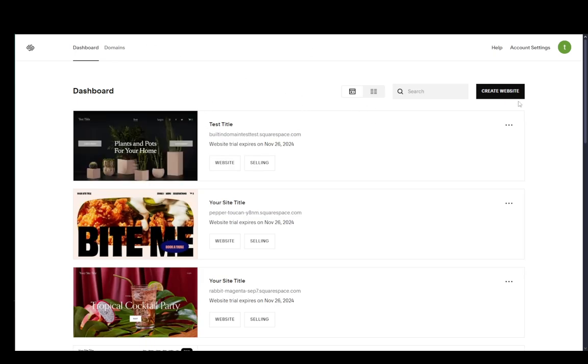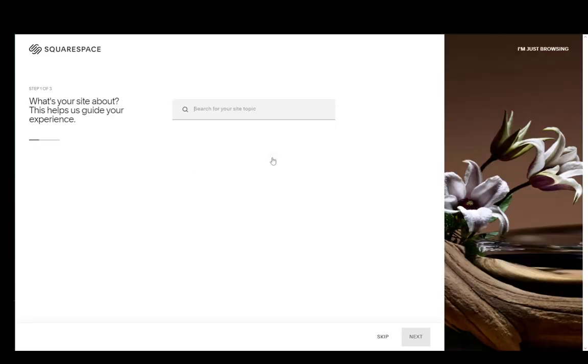Once you're on your dashboard, you just need to click Create Website if you already have one. If you don't, once you log in for the first time, it'll make you create a website first. So just go ahead and click Create a Website. This will open up the creation menu where you can fill out this questionnaire pretty much just to get you some specifics on what type of template would fit you best.